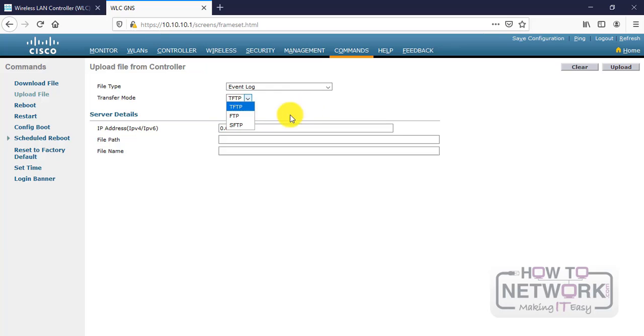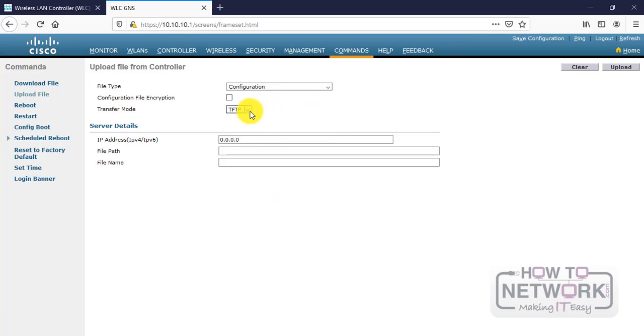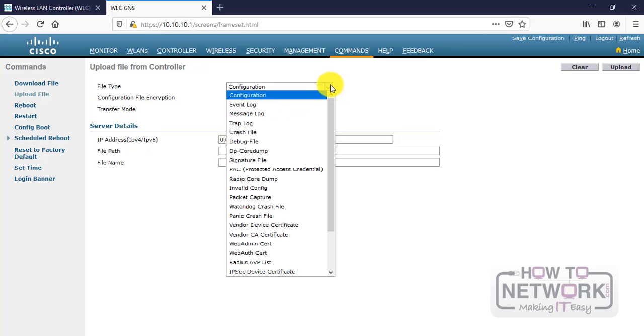Upload file means upload a file from the controller to the TFTP or FTP. You can do a backup of your configuration. You just select the configuration and then the IP address or the path name. This is if you've got TFTP installed on your network.